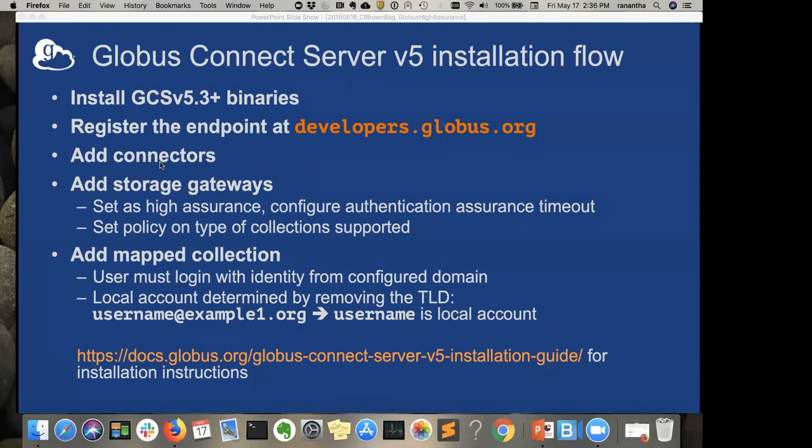And then the last step, if you want to, you would add a mapped collection and determine how the user must log in, right? So this is equivalent to any host endpoint you have today. In this case, for example, at UChicago, our storage cluster, we log in with our UChicago credentials. So you would create a mapped collection and then say the policy is that the user must log in with @uchicago.edu. And we use that identity to map to a local account name. And then the user gets access, right?